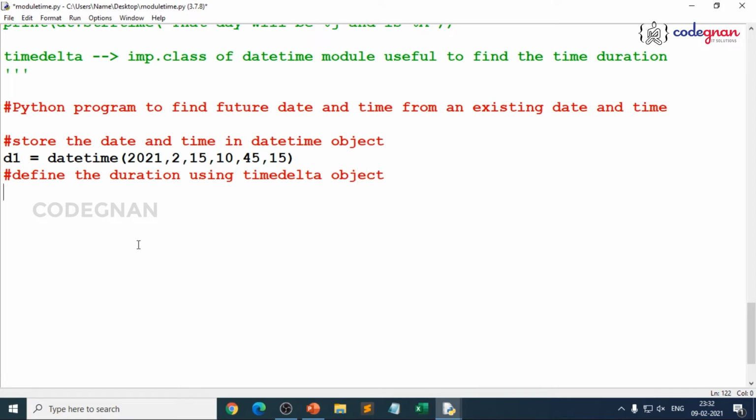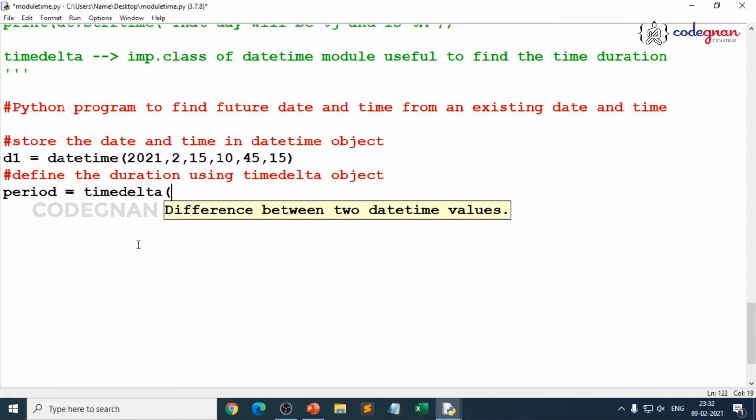Just basically we'll define it as period 1, a first period or second period, whatever it is. So period is equal to timedelta, where I want to know the 10 days left. If I go for year, month and day, it is 15th February plus 10 days, it will be 25th February, right?